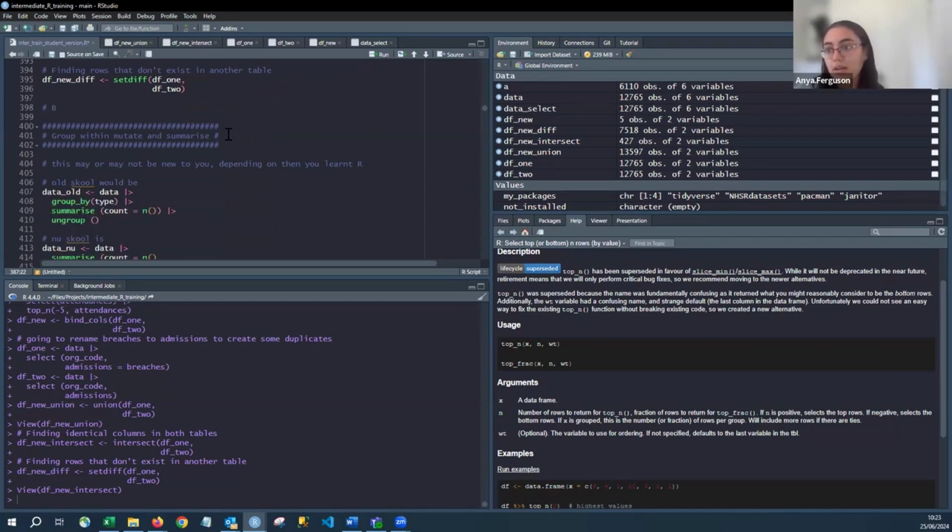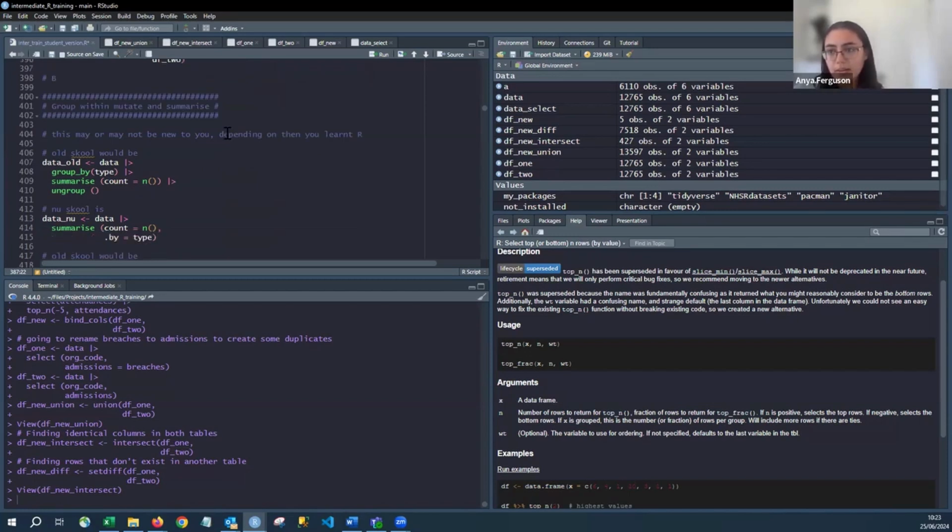Okay. So this next bit is about grouping data, and it depends when you've learned R, but you might have seen that if you wanted to count the number of rows by type, you might have done something like group by, summarize, and ungroup. There is now a new way of doing that in one line, and it's this dot by argument to the summarize function. So these two lines of code do exactly the same thing.